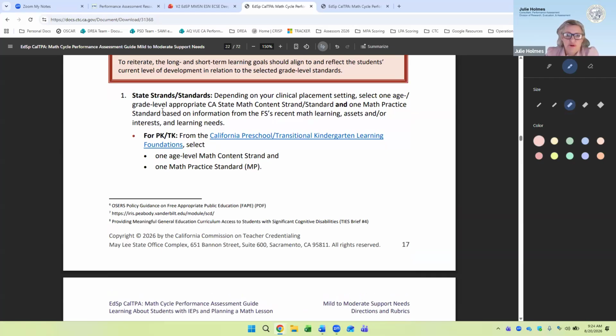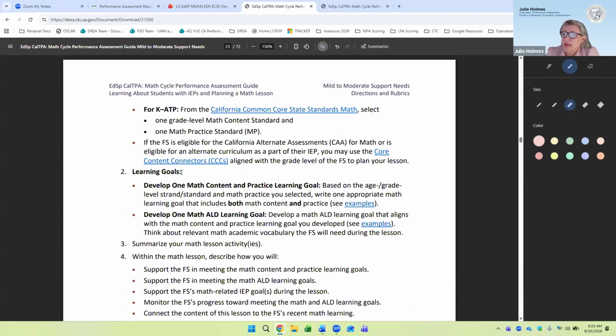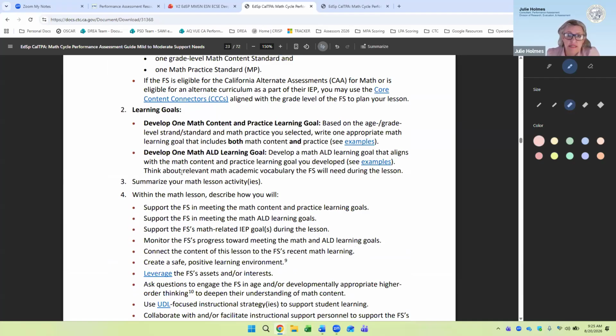So again, for candidates, it is dependent on their clinical setting what California State math content strand or standard they are selecting, because it must be a grade level standard, and they're selecting one of the 8 math practice standards as well to support it. So it's very important. These prompts that you see in the guide are what is in the Part B template. It's the exact same prompts.